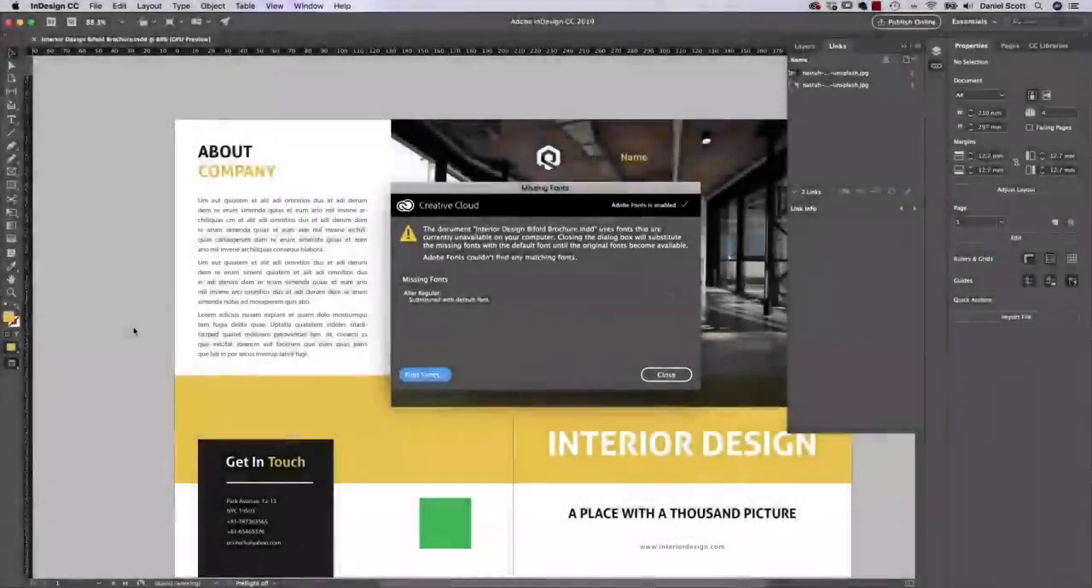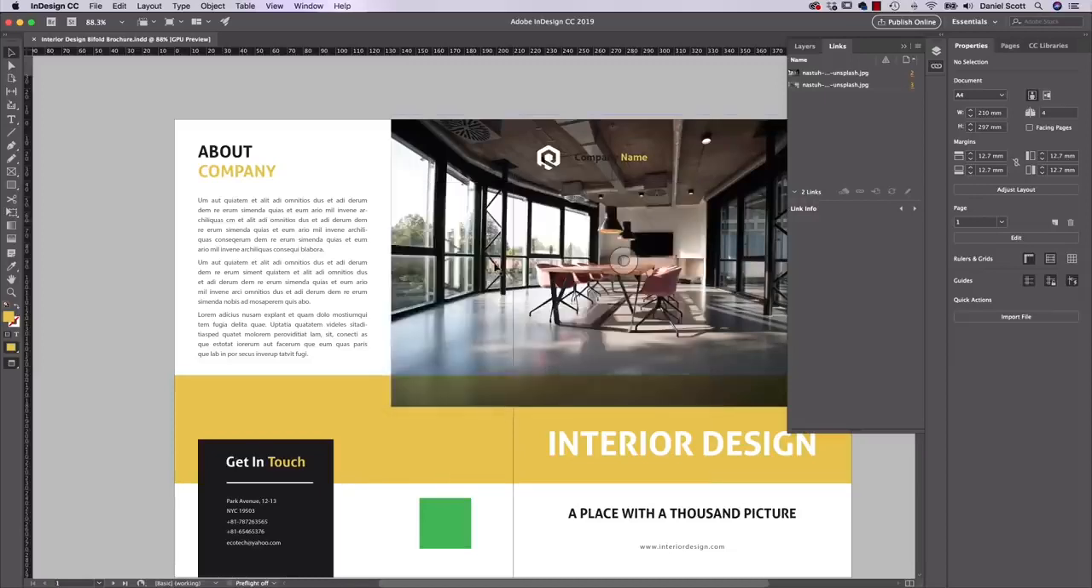Hey there, this video is all about what happens when somebody sends me a file. They've sent me an InDesign file and I open it and there's lots of warnings. There are missing fonts, there are missing links, all sorts of stuff has gone wrong. What do? That is the topic of this section.